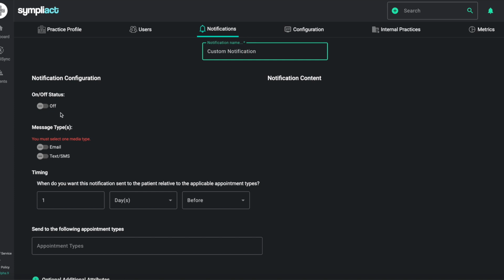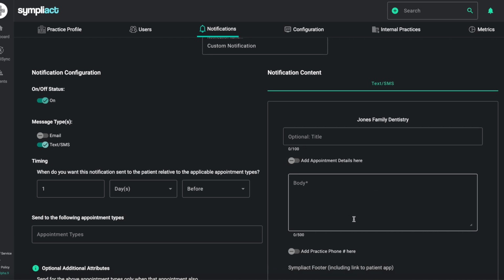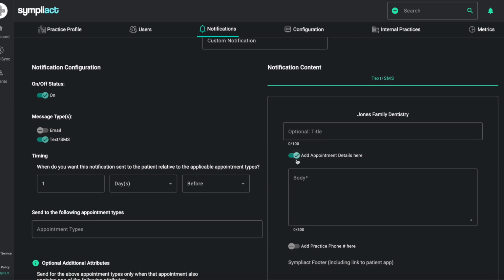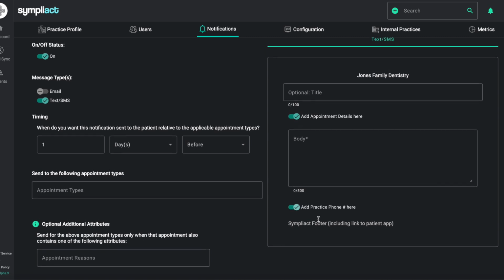notification, call it whatever I want, turn it on and off, select the channel or route that I want it to go out for. In this case, there's no default content, so we need to add our own content. So title, body. The system allows you to add in appointment details. So the system would automatically populate some appointment details, such as time and provider and things like that. You can add in or leave off your practice contact information.